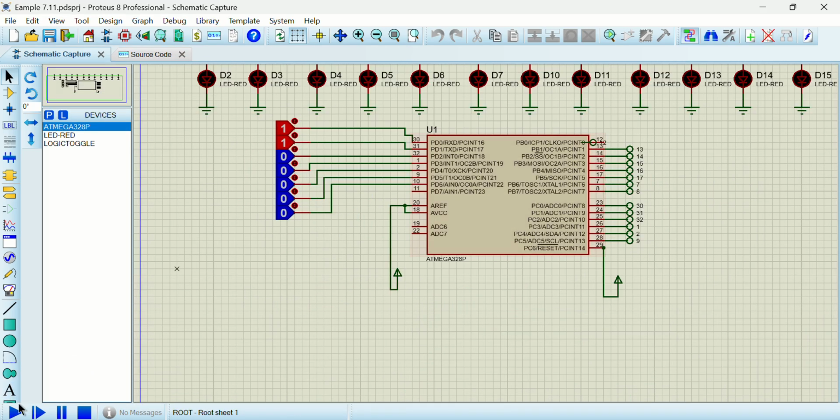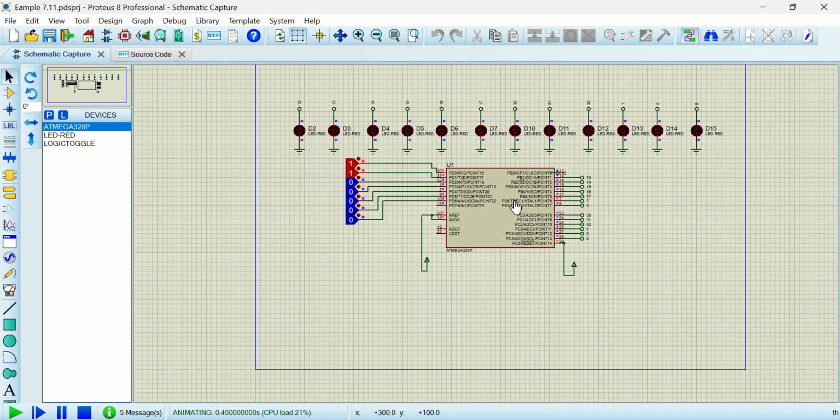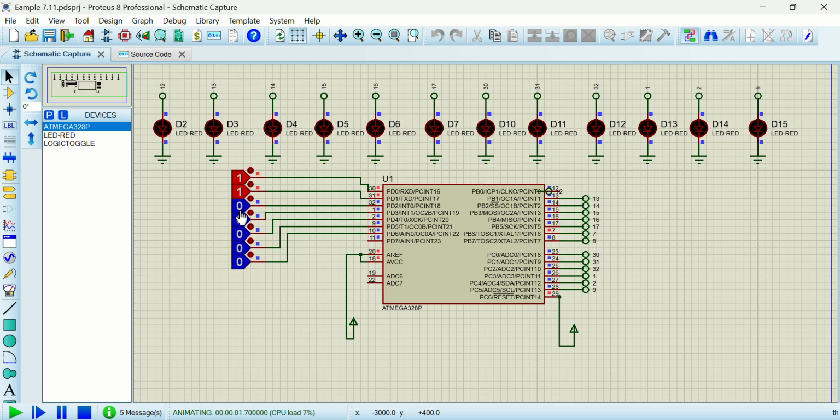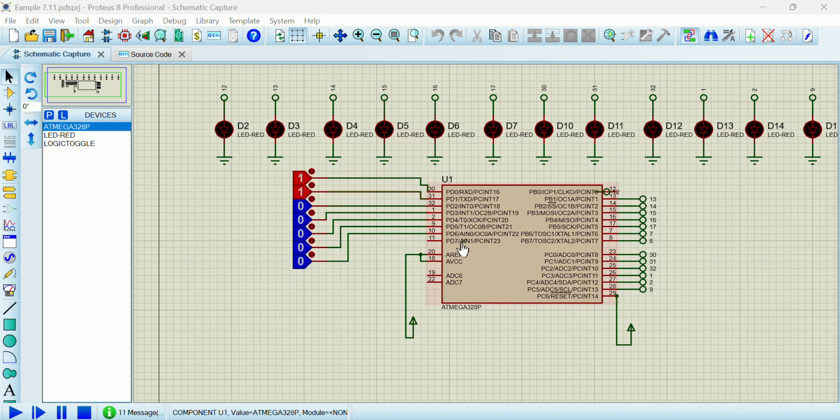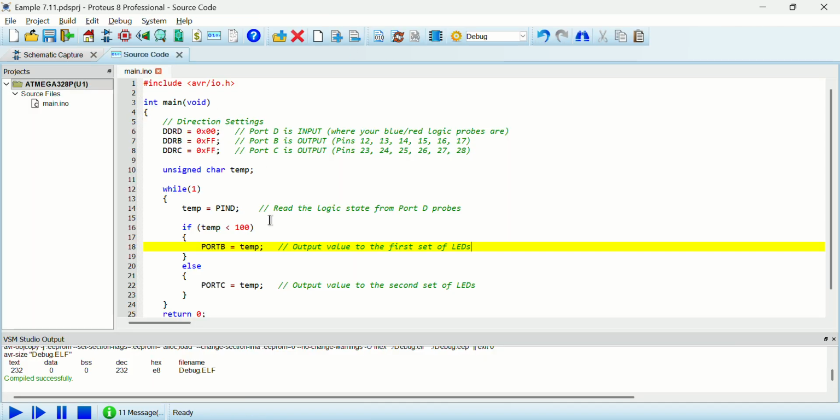After building it, when we run it here, you can see these are the values of inputs which we are giving, and these LEDs are the outputs. This code will run like this.